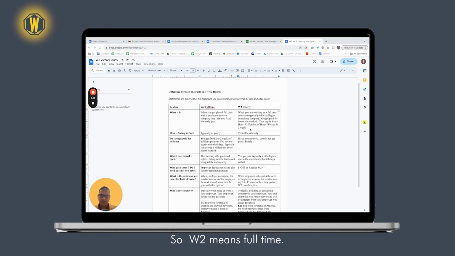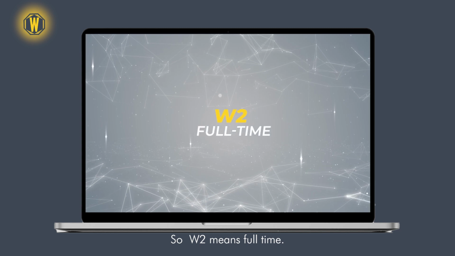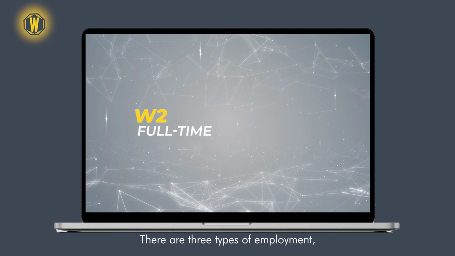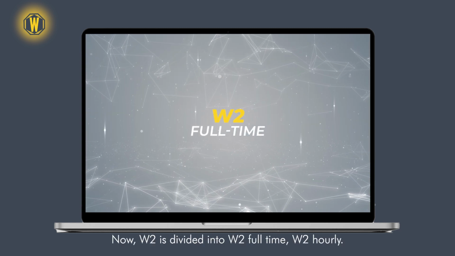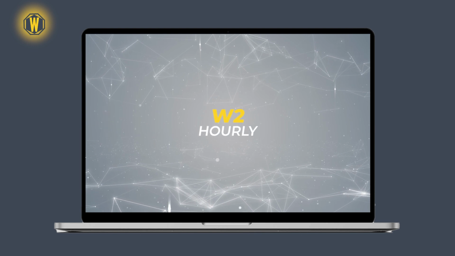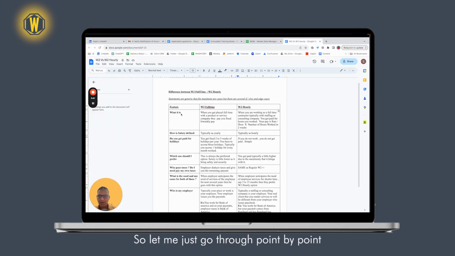Okay. So W2 means full-time. There are three types of employment. Basically W2, which is kind of full-time employment. Then there is 1099, which is like independent contractor, and corp to corp, which is just corporation to corporation. But for this discussion, we're just going to stick to W2. Now W2 is divided into W2 full-time and W2 hourly. Okay, so let me just go through it point by point.